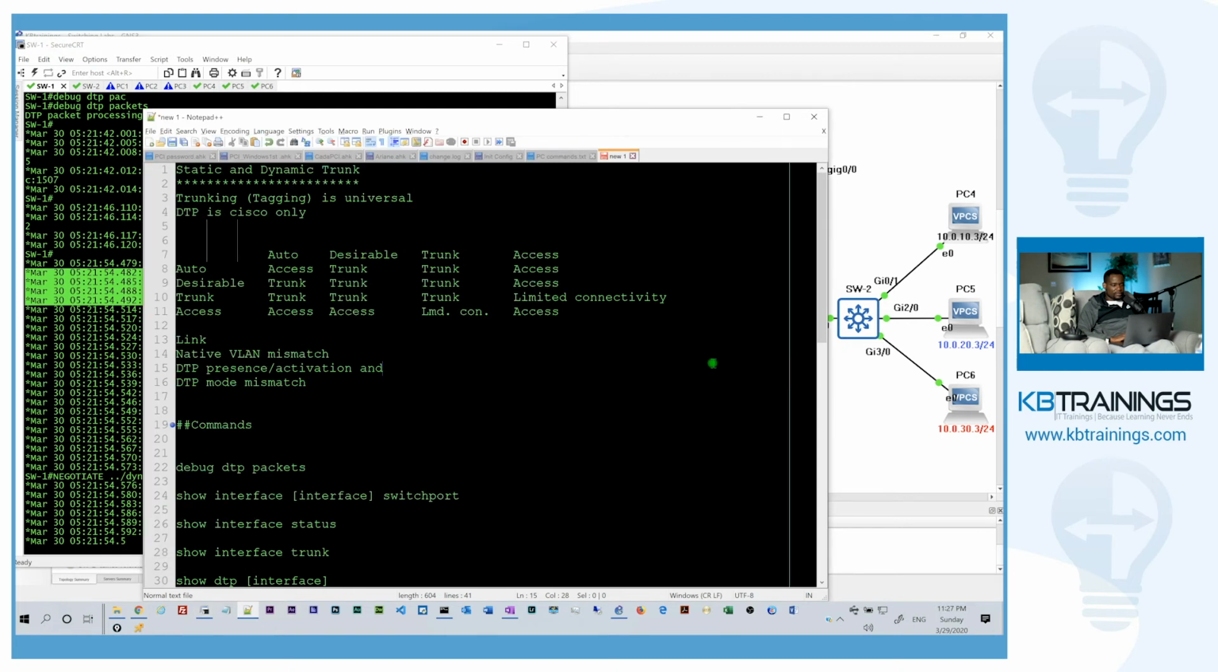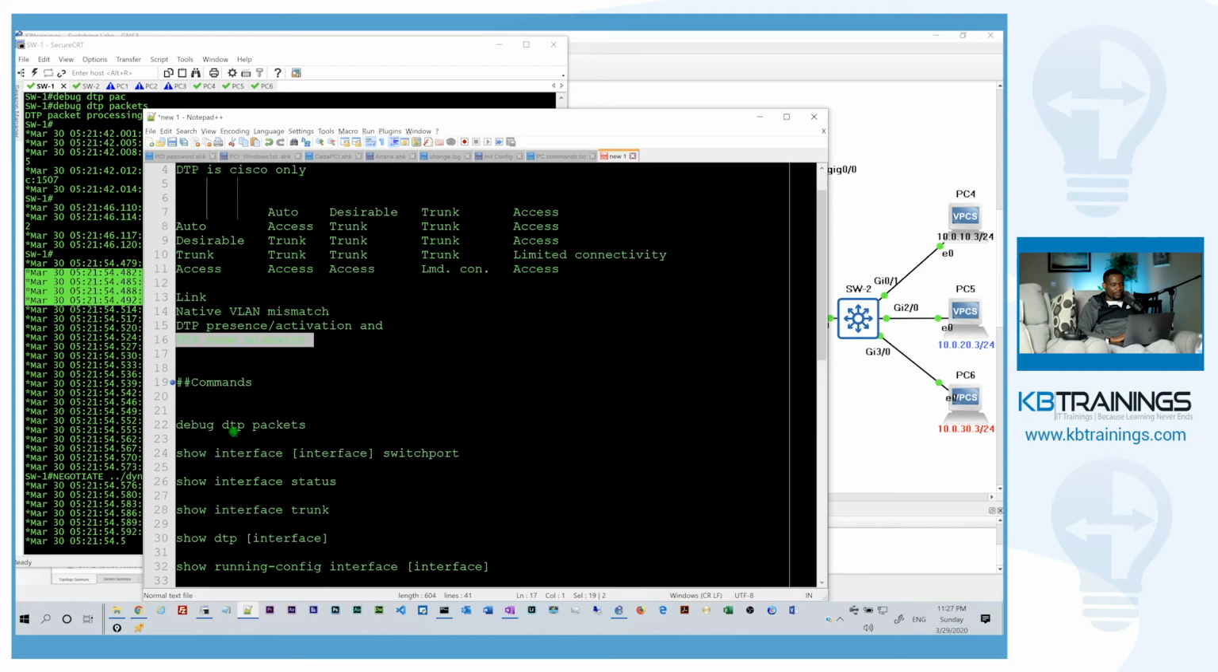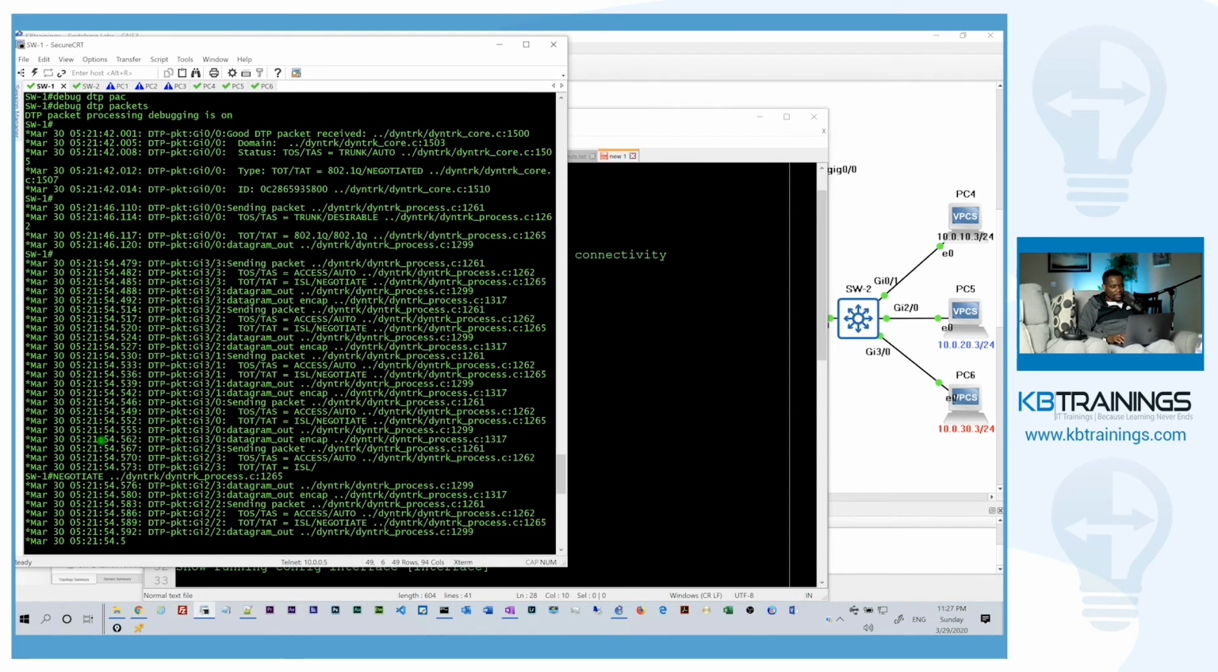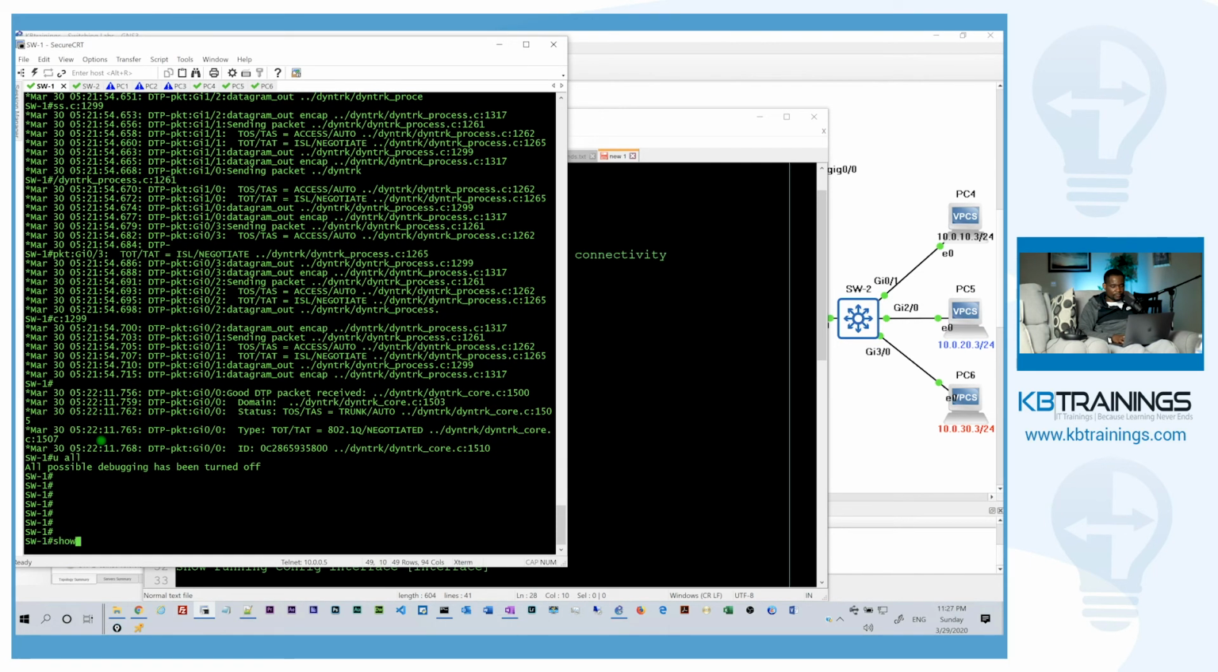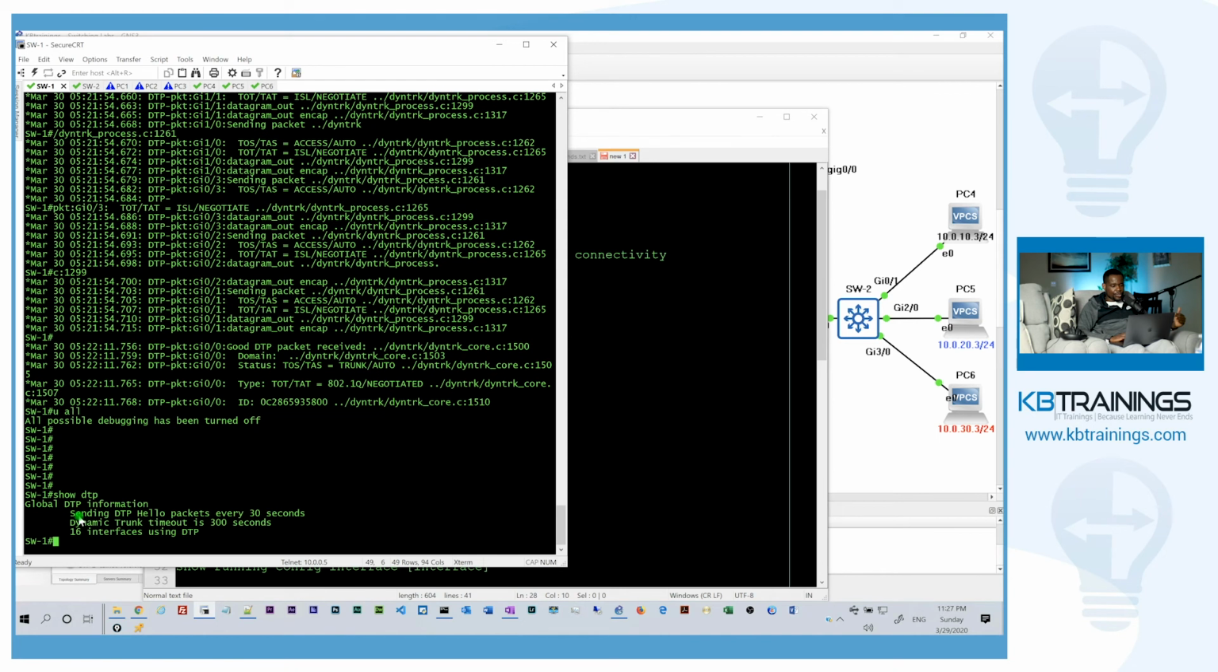Yeah, what else? So we talked about DTP mode mismatch and the different commands. You can use these commands: show interface gig 0/0 switchport, show interface status, show interface trunk, show dtp. You can do show dtp as well. This will show you that the packet is sent every 30 seconds. The timeout is 300 seconds, and you have 16 interfaces that are using DTP on this device.